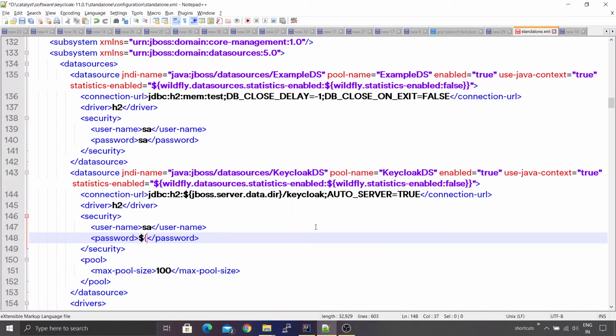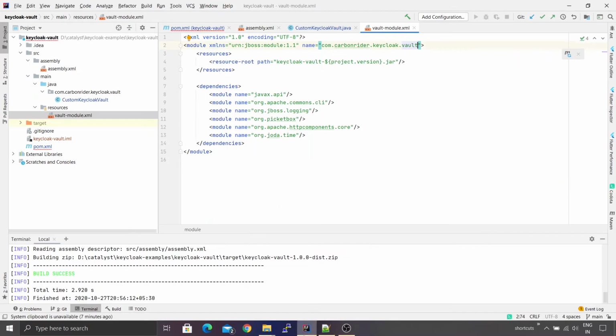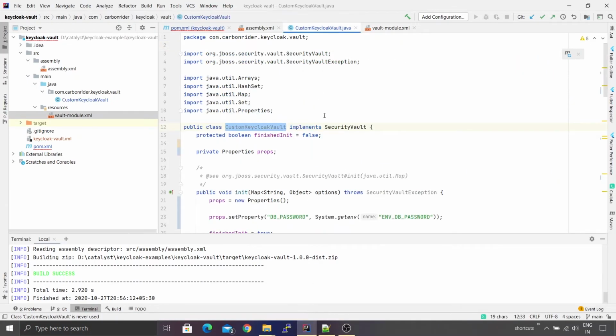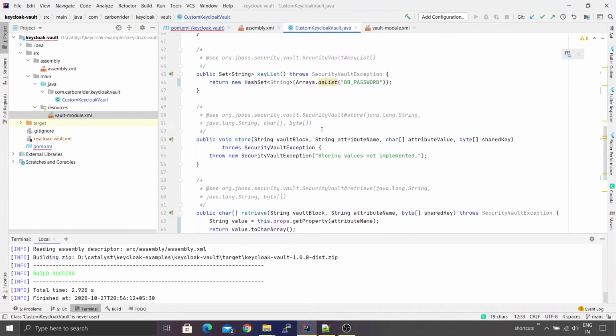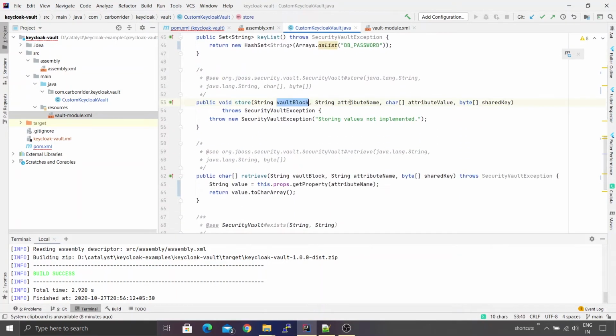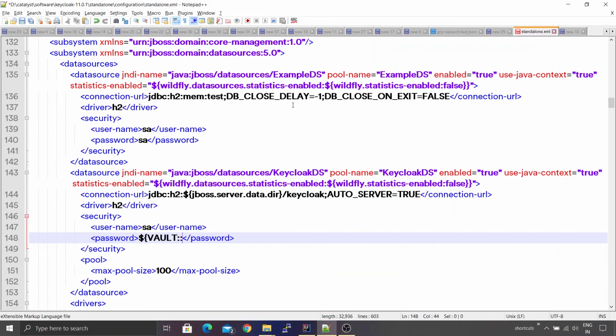So the syntax is $vault. Again, you have to note it down. The next attribute is any random name that you want to give it if you are going to programmatically use it inside IntelliJ's code. Let me just go back to the custom keyclock vault. You will see that there is a section called vault block and attribute name. So this vault block is nothing but the second value that we are going to specify. Now in our case, we are not using it, so I can give any random value to it. So let me just call it key store.